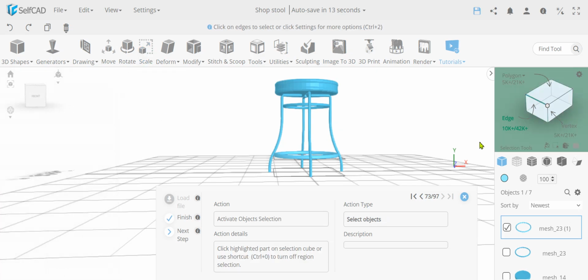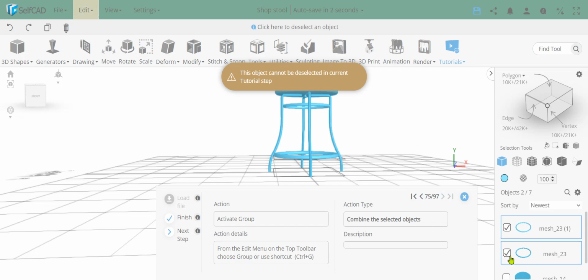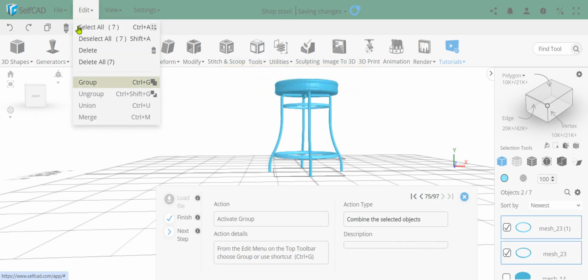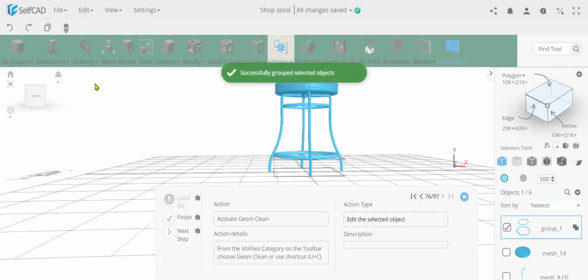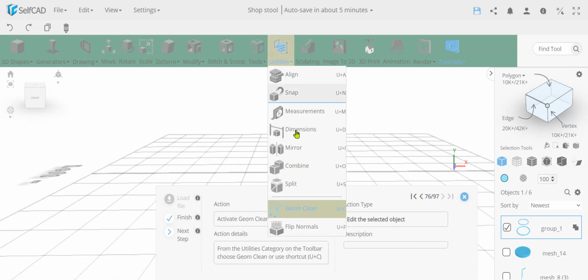Okay, so now we're going to go to the edge mode and deactivate it. We were still in the edge mode from before, so I just clicked again to deactivate it, and we're going to select, let's see, and we're going to group them. What do we do over here? Yes, okay, so we're just going to group them, and now we're going to go to geometry clean.